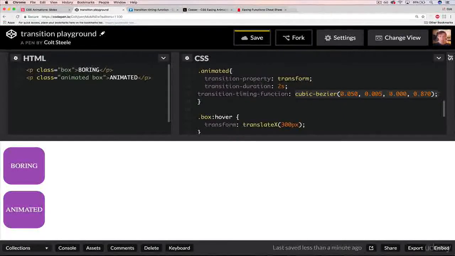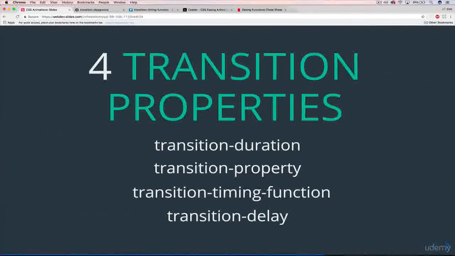And that wraps up the key 4 properties that have to do with transitions. So we had transition property, transition duration, transition timing function, and transition delay. So in the following video, you'll actually see a way of combining all 4 properties into a single line, a single shorthand property that can make your life a lot easier and makes my life a lot easier, a lot less typing. So I'll see you there.